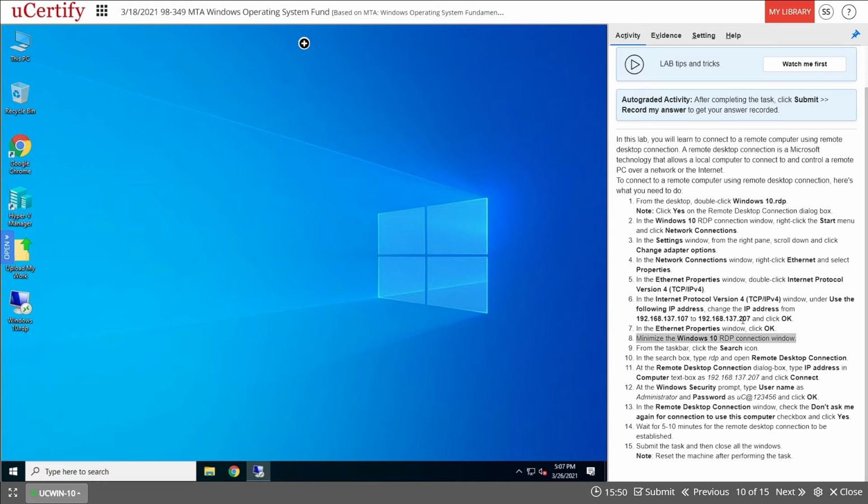So the reason why it disconnected is because the identity of that computer is no longer 107. It's now 207. So that's why it had us minimize the Windows 10 RDP connection window. We minimized it. We don't need to wait for it. The error is supposed to pop up. Just carry on with the instructions. Don't let things popping up scare you.